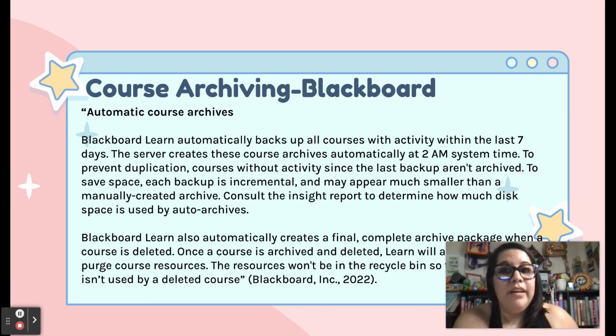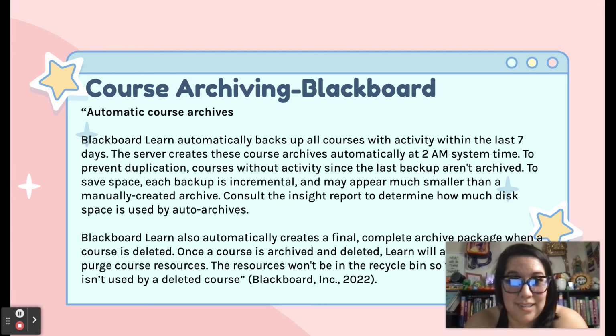So in Blackboard, there are two different types of course archiving. So Blackboard Learn automatically backs up all courses with activity within the last 7 days, and the server creates the course archives automatically at 2 a.m. I didn't know this, and I thought it was really interesting to see.